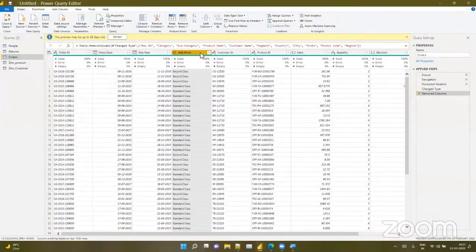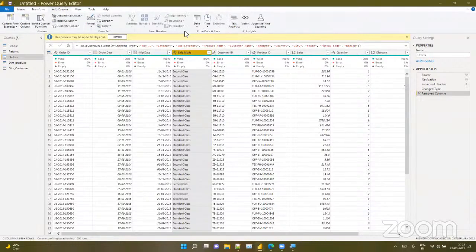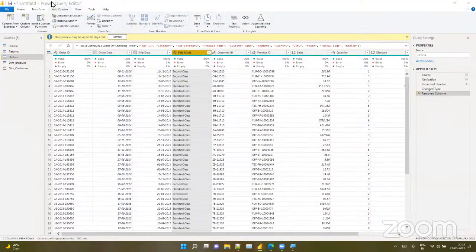So how do we separate that part? One thing that is missing in ship mode is the ship mode ID. So either you ask your client to provide you the ship mode ID, or you will create it manually. If they have not given an ID, it's your responsibility to give any subsequent ID. Okay. So what you'll do is go to add a column.